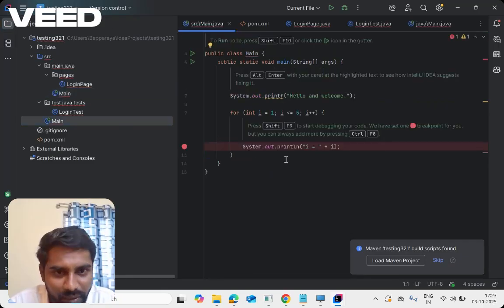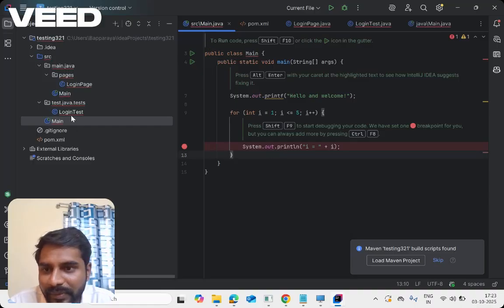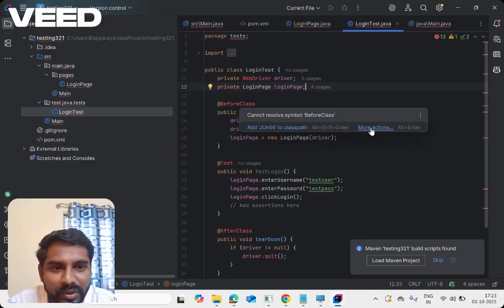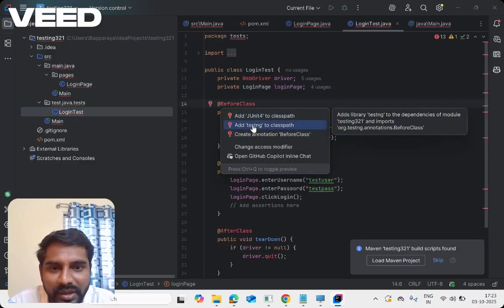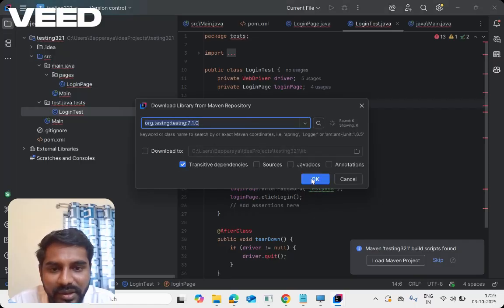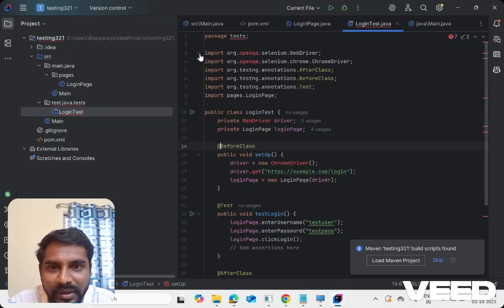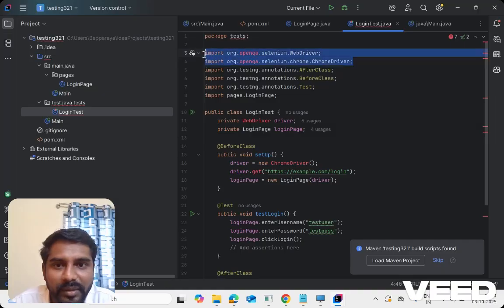Now I need to import this TestNG classpath and click yes. Now I need to import the WebDriver. Let me remove this and let me check.